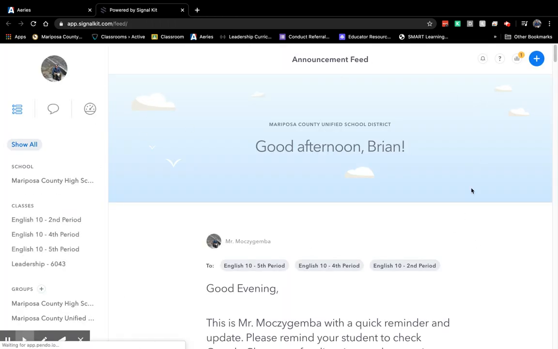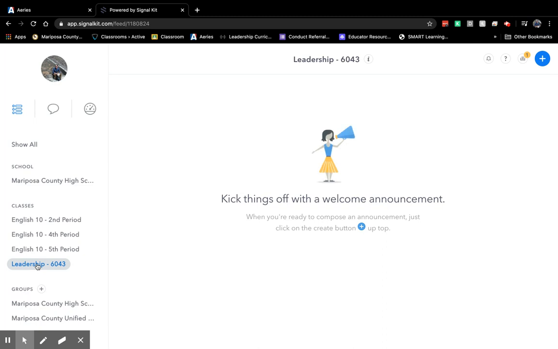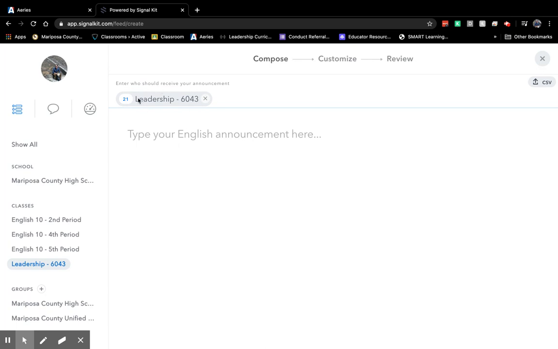And you will be here where you will see your announcement feed, as well as your classes listed down here. Yours might just have the schedule code instead, but you should see the classes that you teach along the side, as well as the plus button up here. So usually the easiest way to send out an announcement is either to click on the specific class if you only want it to go to one class. So if I want to do something just to leadership, I would click on leadership and tell me here to start an announcement to them.